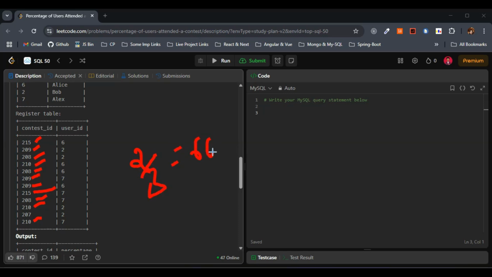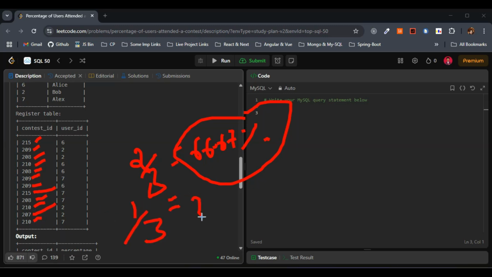So this will be 66.67%. We have to round off to 2 decimal places, so we are going with 2 decimal places here. 66.67 we get in this case, right? The final one here is 207. Here you can clearly see it is present only once. This will be 1 by 3, so 1 by 3 will be 33.33.